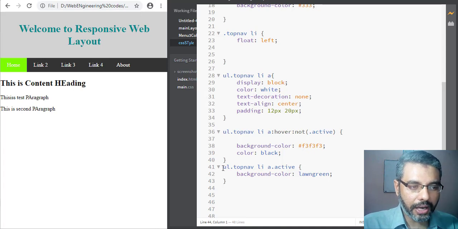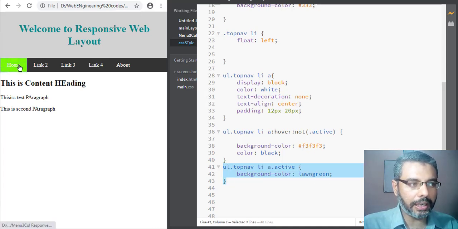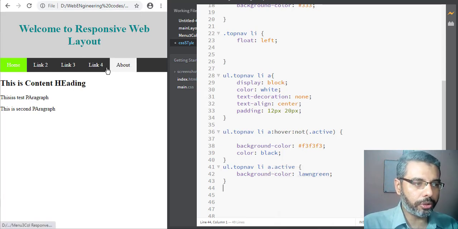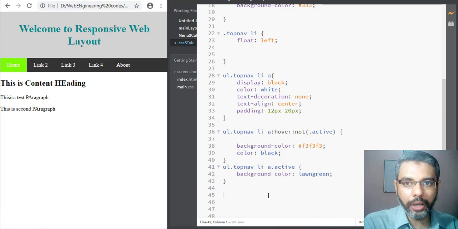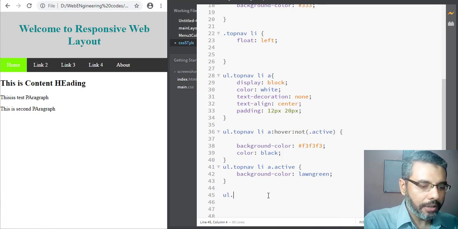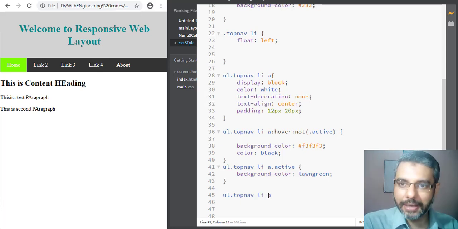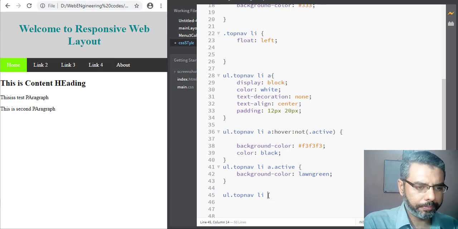So for an active class, what should you do? If it's a lawn green color, so it's a lawn green color. Okay, then what we can also do is for the right side. Now this menu is almost complete. Only About is remaining. So what we do again for this is go inside UL top navigation, sorry, top nav. Inside it there's a list item, inside there is an A. For A, there is, I think, list item.